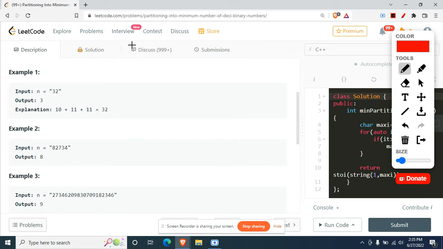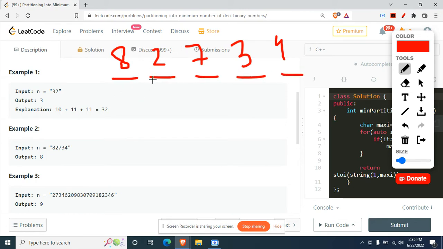Let me rewrite this so that it is clear. At the final step, we need something like 8 2 7 3 4, right? So how many places do we fill? This is what your question should be. In the leftmost place, you need 8, so obviously I need 8 ones in order to get 8. So 1 2 3 4 5 6 7 8. So I can just fill this up.